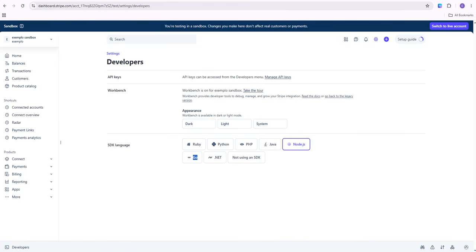Now, open the newly created webhook to view its details. Here, you can copy the signing secret, which you'll use to verify that incoming webhook requests are coming from Stripe. Finally, test your webhook by sending a test event and confirm that your application receives and processes it successfully.